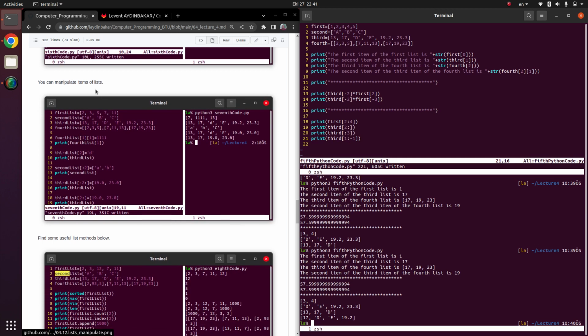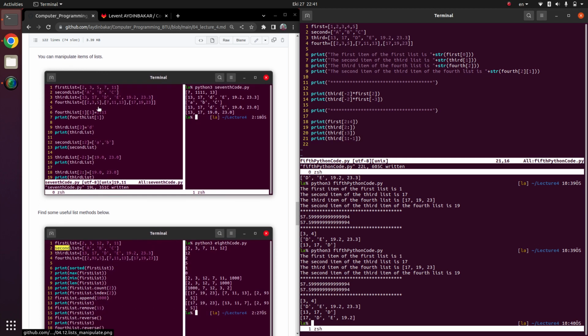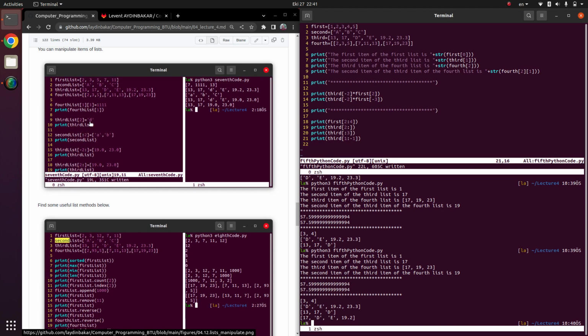We can also manipulate the items of a list. We can change one of the items in a list by just using this equal sign here. Let's change, for example, this B to a small b, small letter, not capital one. Let's use our separator again.